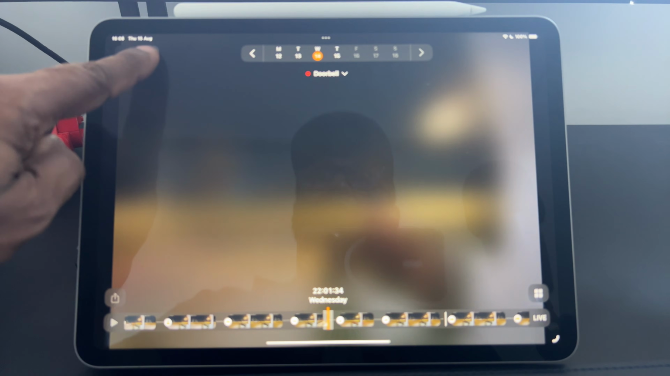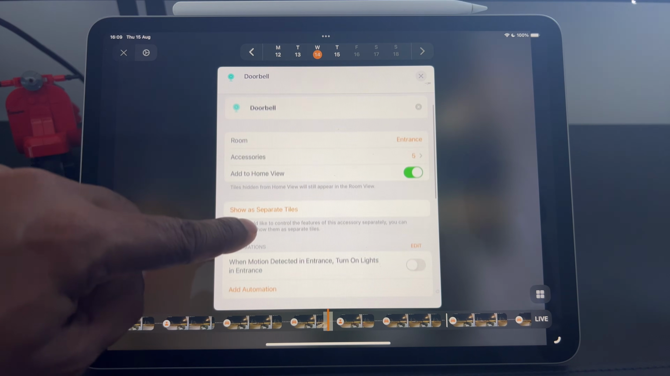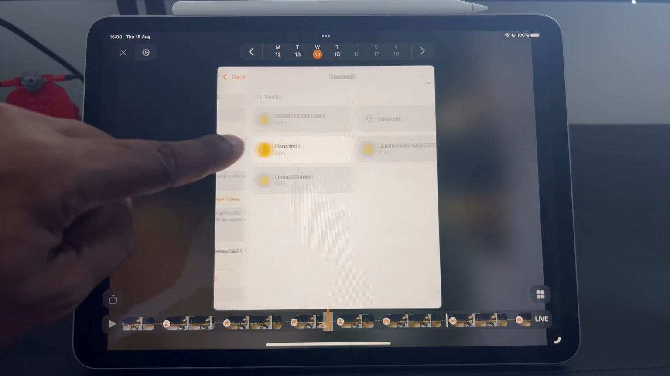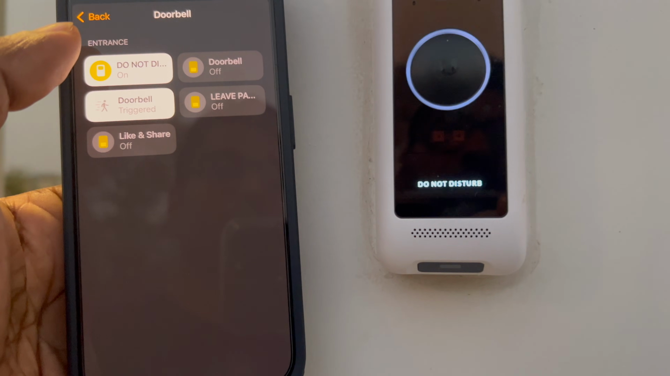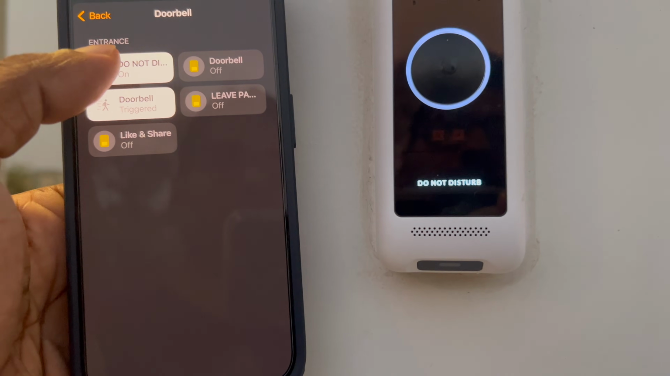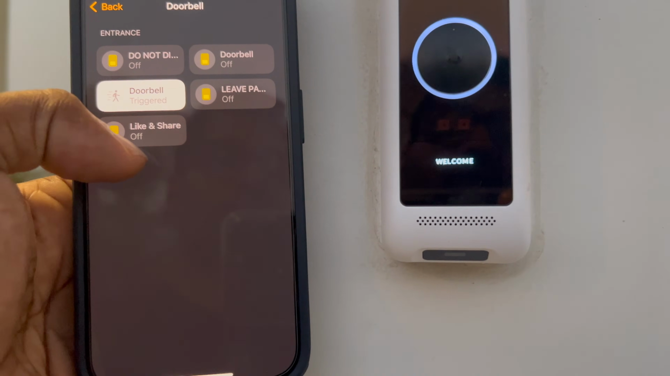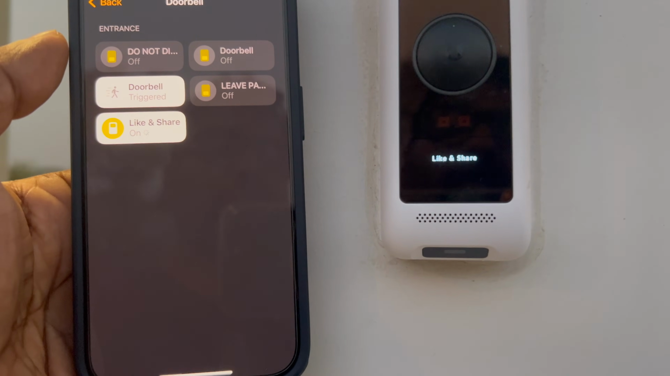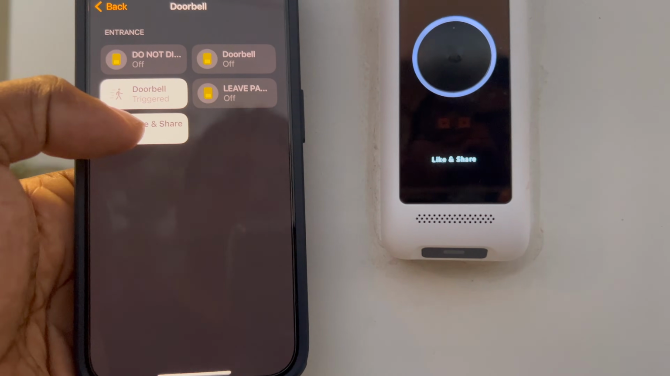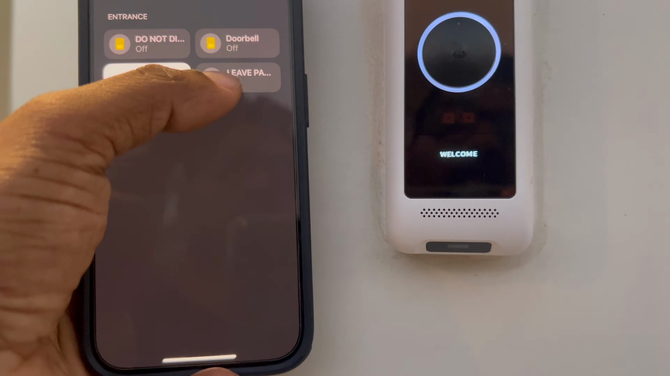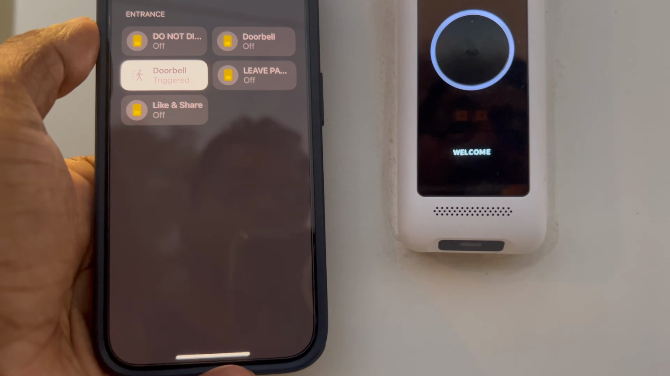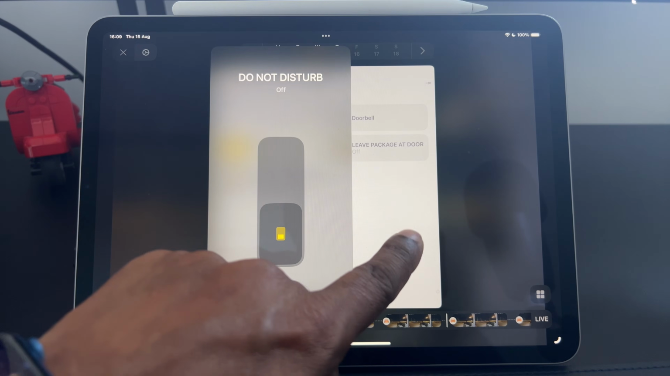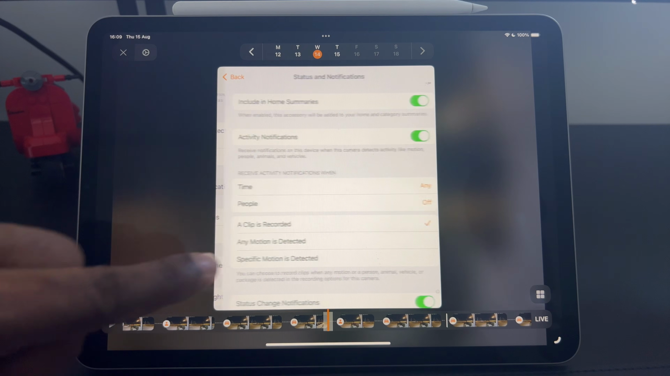If I go to the configuration setting, and if I first tap on accessories, you'll see that it's gone and imported all of the doorbell switches. So if I go right now in front of my doorbell, and if I select any of these switches, you'll see that it automatically appears onto the doorbell. So just in case you're running any automations, you can enable these switches and it automatically reflects on the doorbell screen. And status and notifications.